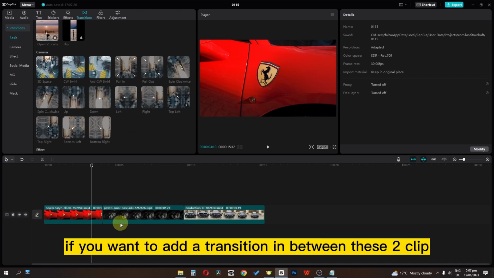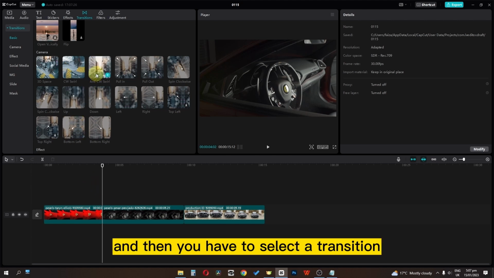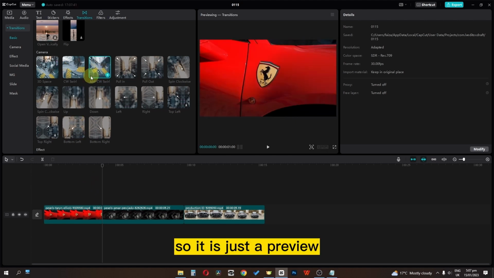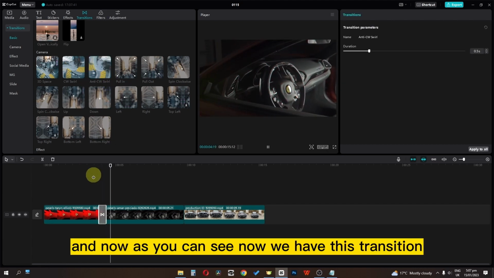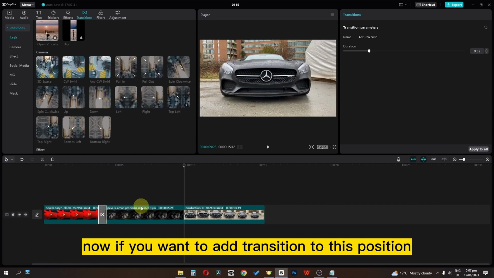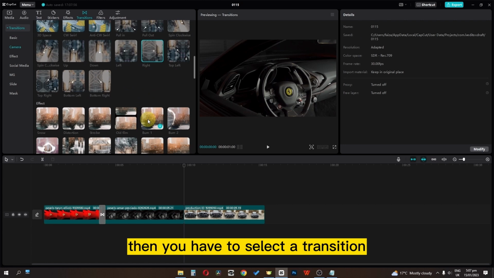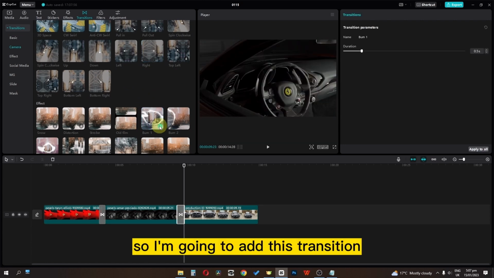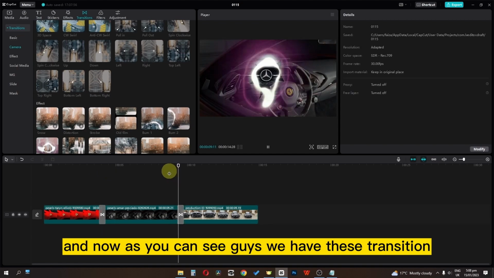So for example, if you want to add a transition in between these two clips, then you have to drag your cursor to that position and then you have to select a transition. So it is just a preview. If you want to add a transition, then you have to click on this plus icon. And now as you can see, we have this transition. Now if you want to add a transition to this position, then you have to select a transition. So I'm going to add this transition. And now as you can see guys, we have this transition.